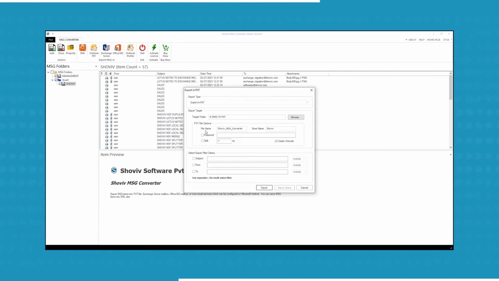The software generates a file name and store name by default, which you can change to your convenience. You can protect the file by creating a password. The software also has the option to split the converted PST file as per your requirements.